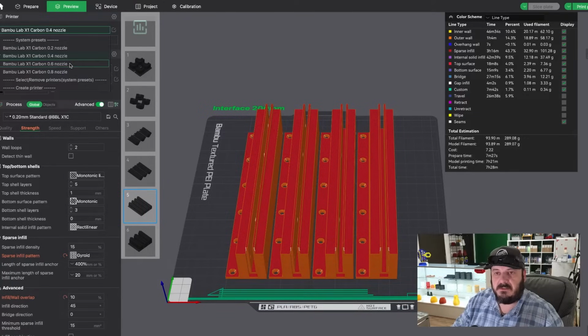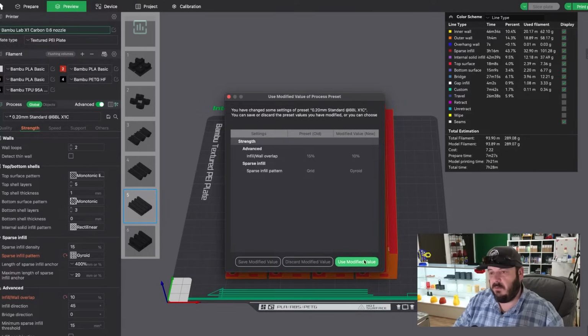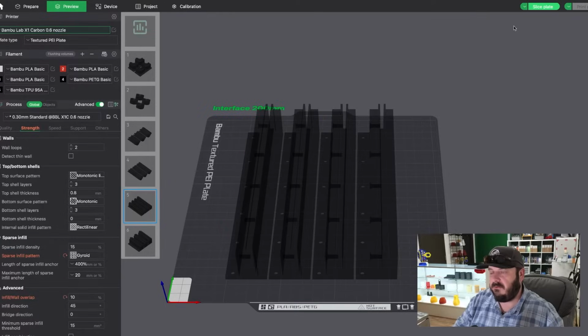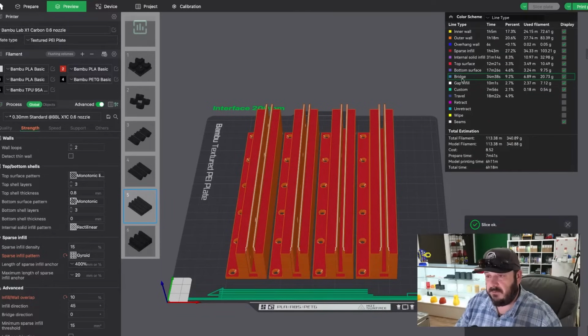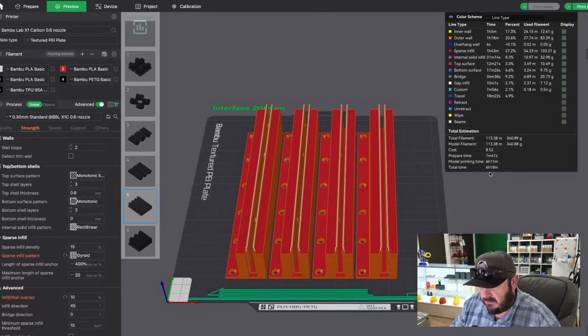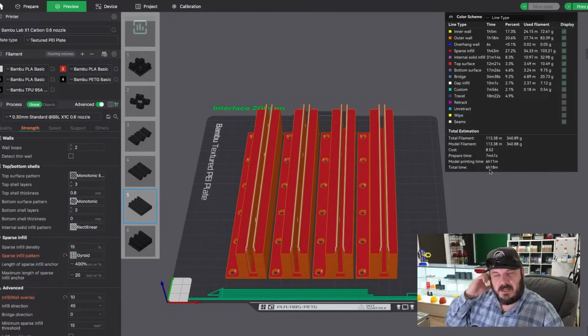Now let's take a look and see, using the same values for our 0.6 nozzle. Let's slice the plate and see how long it takes for that one. 6 hours and 18 minutes, right? So what was that difference? That's about an hour-ish, it knocks about an hour off.